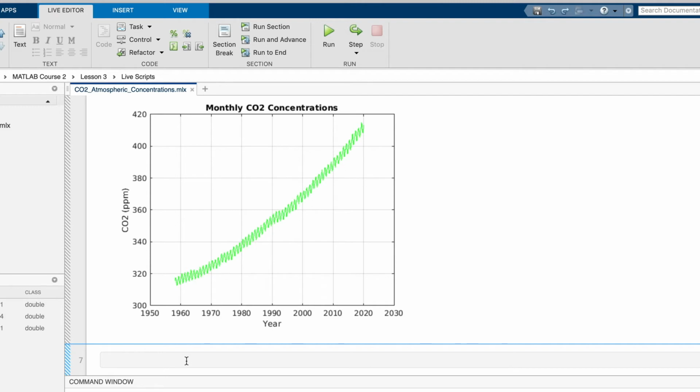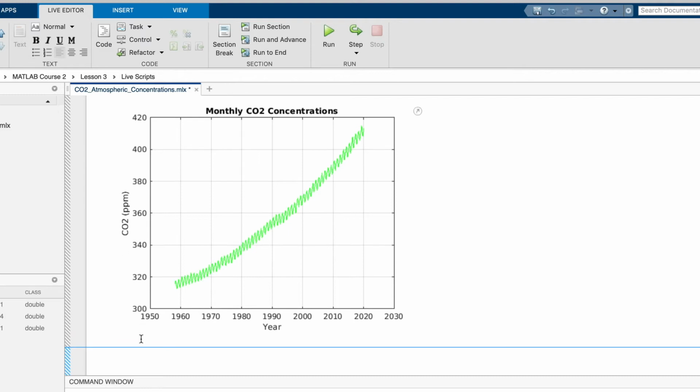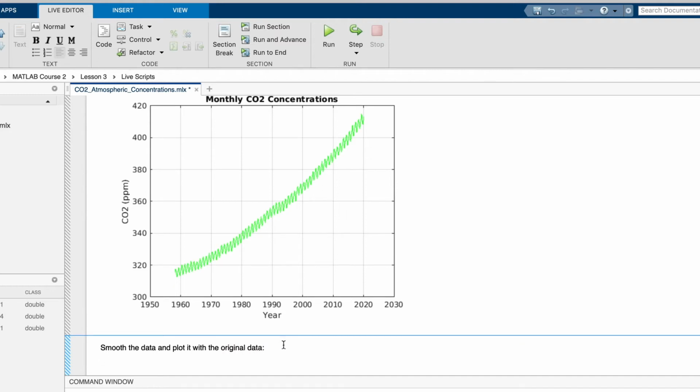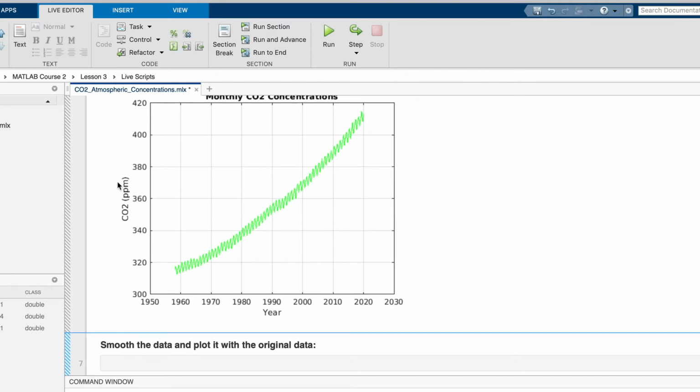So let's put in our heading for this section by again clicking the text button, and let's type "Smooth the data and plot it with the original data," because that's exactly what we're going to do. We're going to smooth it to get rid of those wiggly seasonal fluctuations. And we'll do it with a function introduced in 2017 called smoothdata. Okay, to get out of text mode and back into coding mode, we click the Code button up here. And now I'll type in the code using my magic miracle lightning fast fingers.